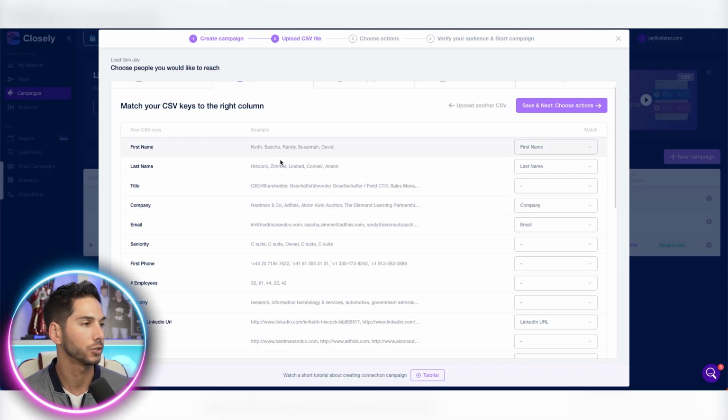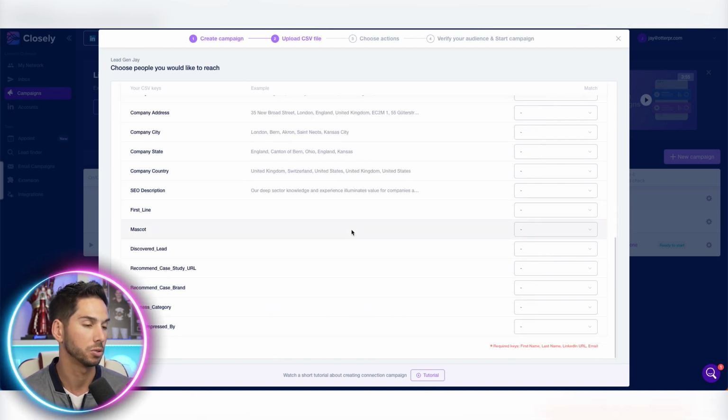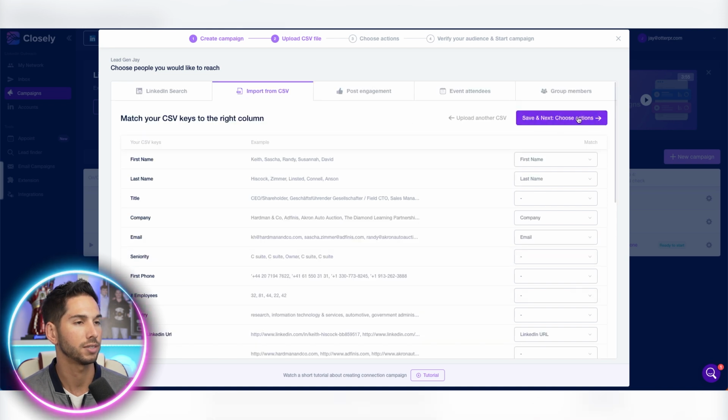It's going to automatically try to match the information. We have first name, last name, company, email, and LinkedIn URL. Everything else I'm going to, for the most part, ignore. Now let's go ahead and save and next.